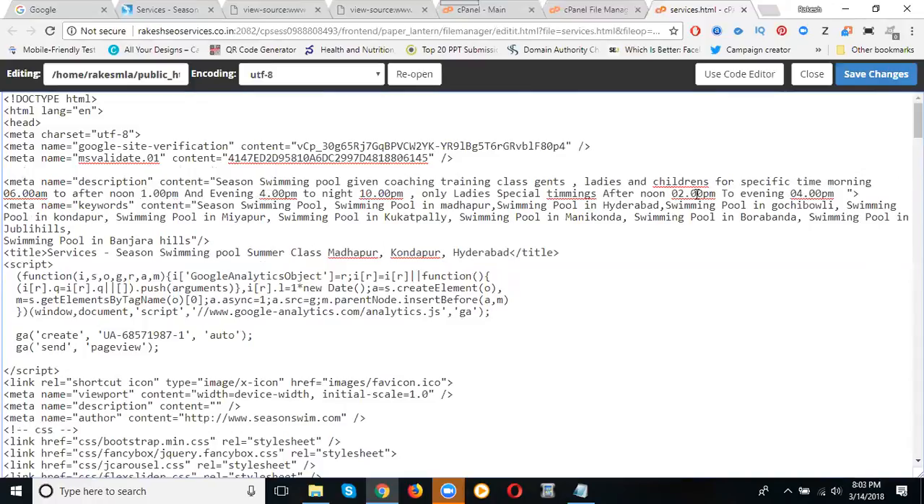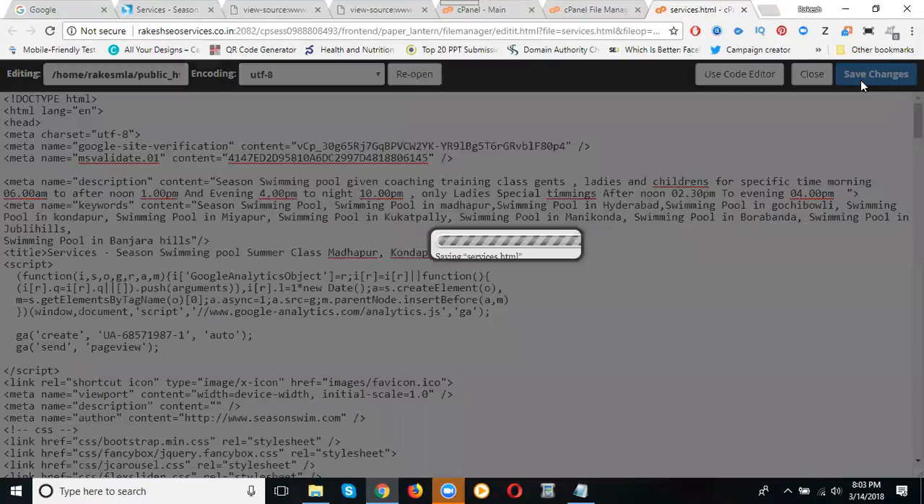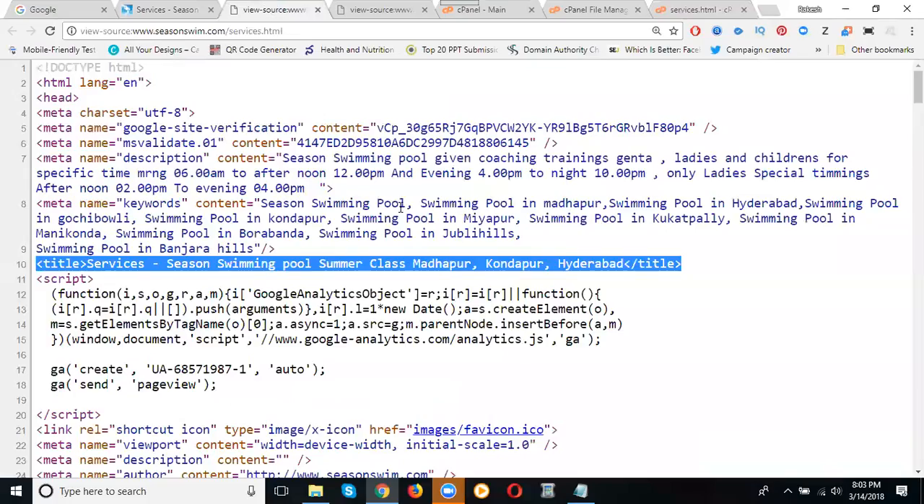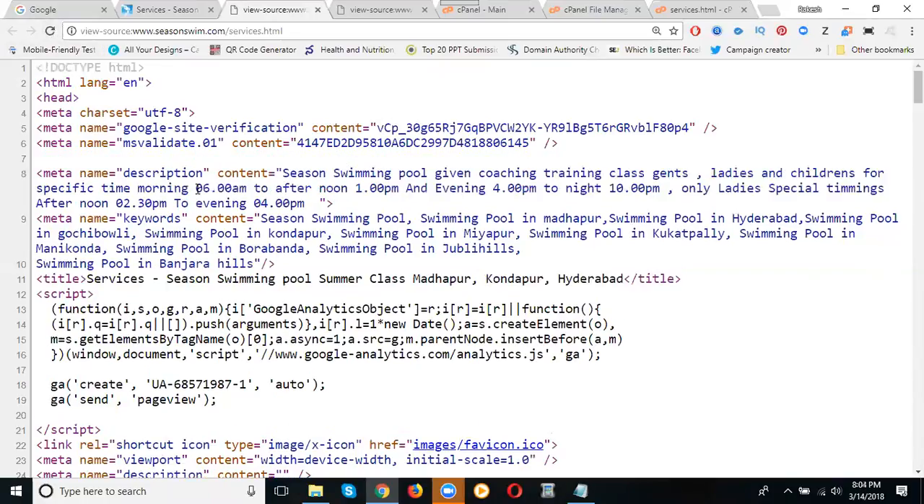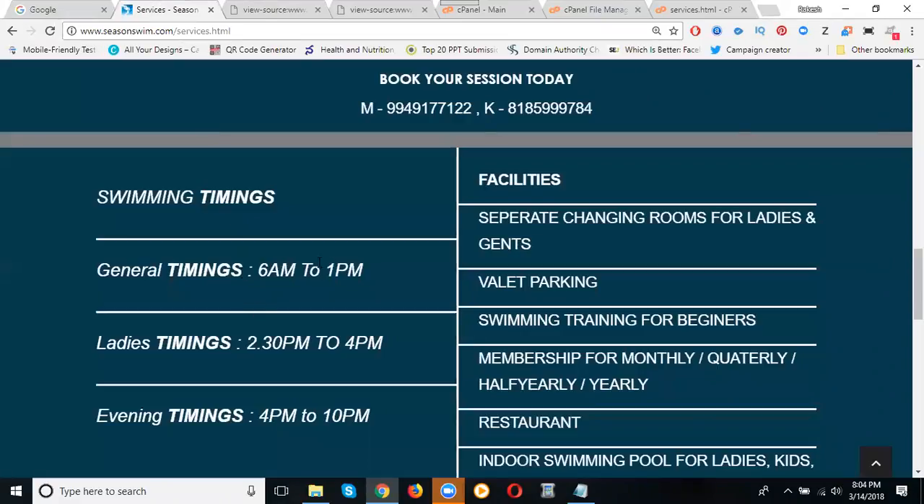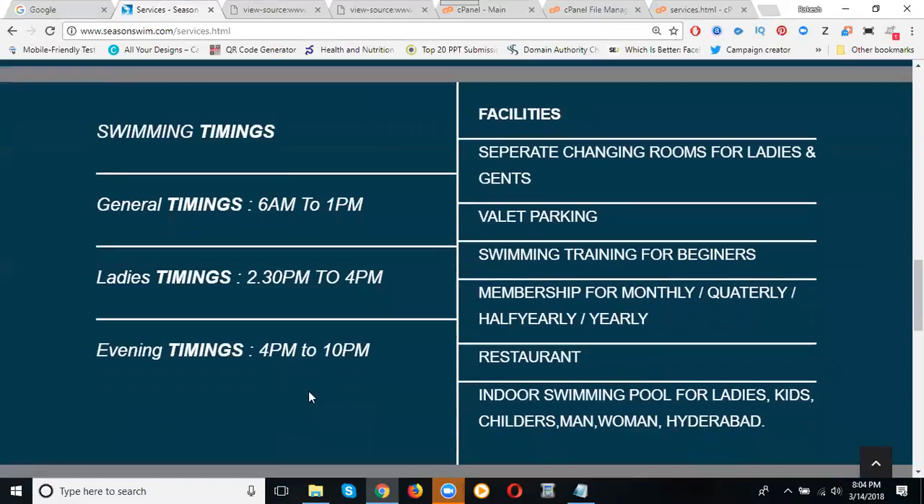Okay. Change. These are the previous timings. I'm changing them to the new timings. Save changes. Now what were the previous timings? 6 to 12. Now refresh. 6 to 1, 4 to 10. This time will be 2:30 to 4 p.m. Yes, the time has changed. I'm changing it in the back end, so it changes automatically in the front end. So this is my services: 6 to 1, 2:30 to 4, 4 to 10.